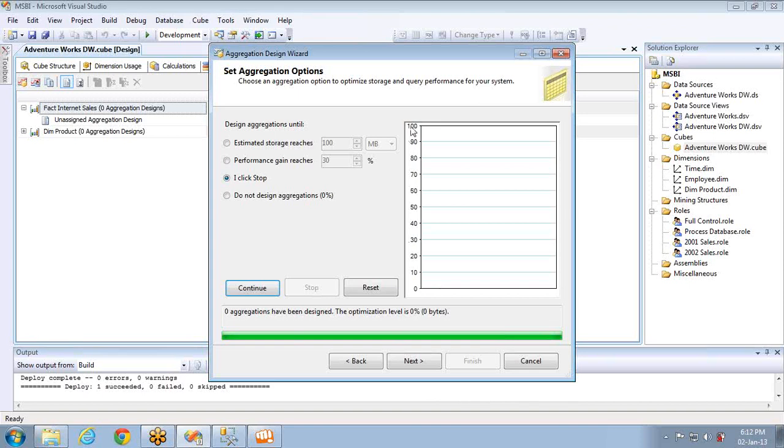On top here, it will show how much percentage of performance gain, and on the horizontal x-axis it will show how much memory it has occupied, how much extra memory it has taken to store the aggregated data. And the third one is until performance gain reaches the percentage you specify. The default one is 30, and if you specify 60, you click on start until it reaches 60% performance gain. Like if a query is taking 1 minute, then it will be 40 seconds or less than 40 seconds. That is 60% performance gain.